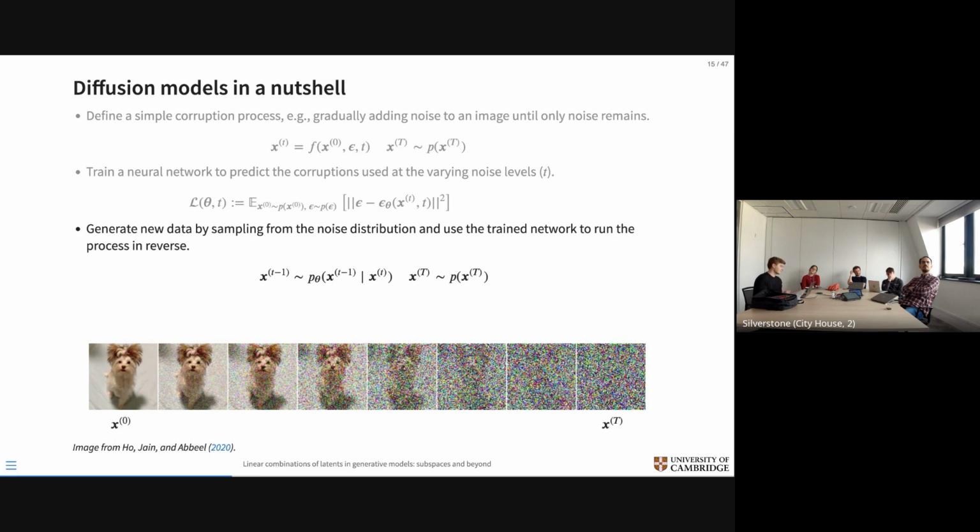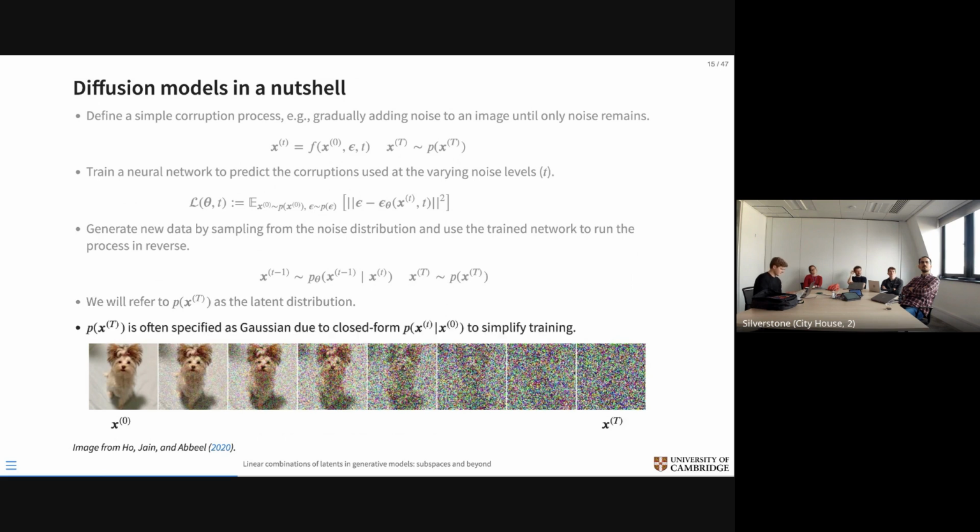And then you use this fitted model to reverse the process. You start by sampling from the noise distribution, or the corruption distribution that you anneal to, and then you just take reversal steps. We refer to P of xt as the latent distribution. It's often specified as Gaussian, due to the closed form forward process that simplifies training, as you can directly sample from the corruptions for a given t. But you can do diffusion using other corruption processes as well.